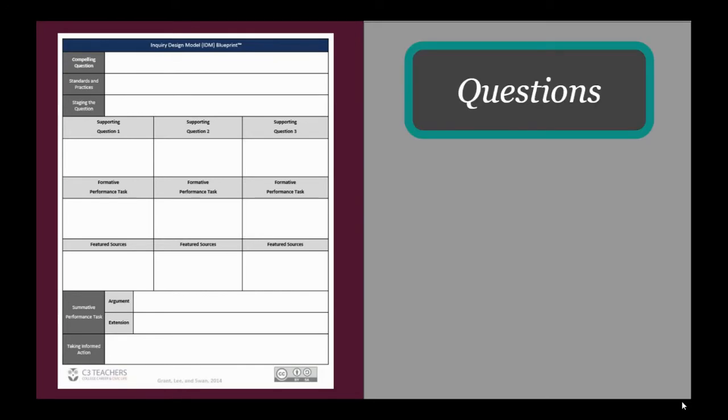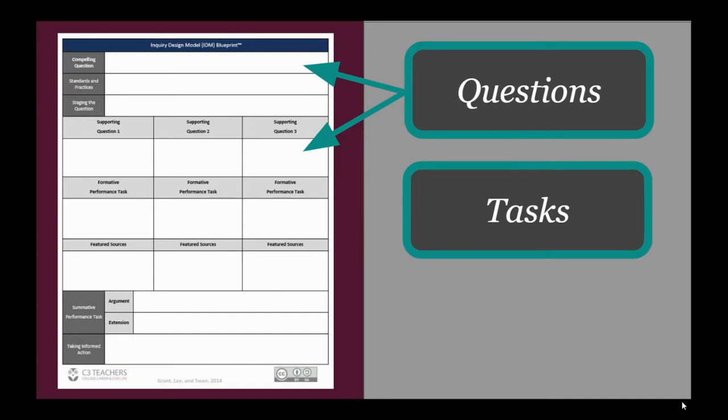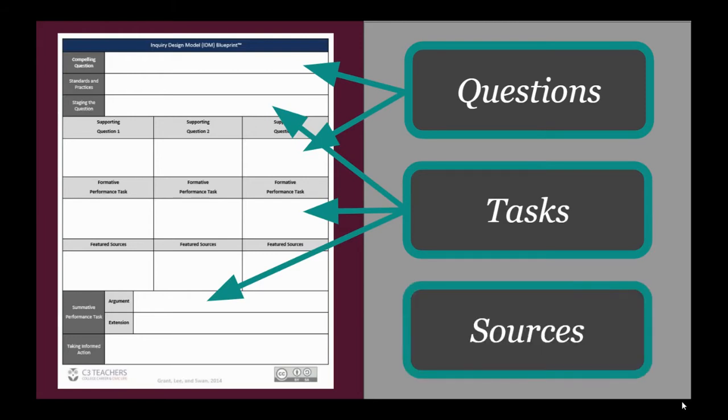There are a couple of different places where there are questions. There's the compelling question at the top, and then the supporting questions. We also have our tasks, and again, there's a couple of different places where you can see the tasks that students will be completing. Staging the question would be the first task they complete. Then we have formative performance tasks, and then the summative performance task. And then finally, there's one place where you'll see the sources that students can use, and that's going to be right there in the middle of that sheet.